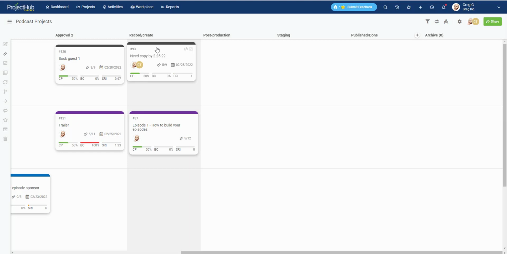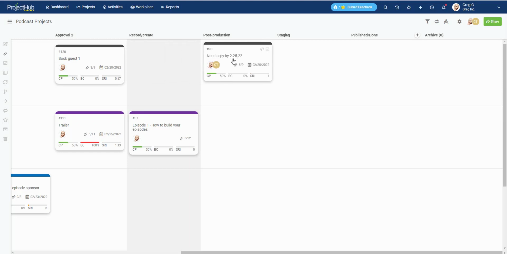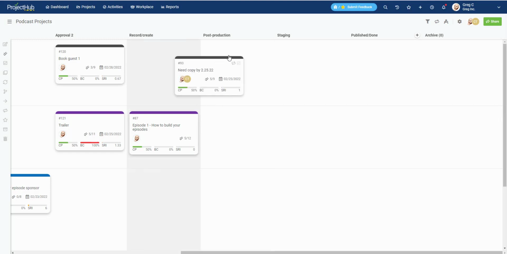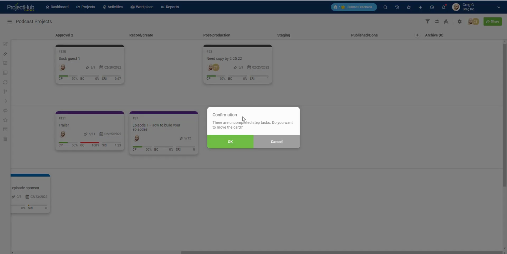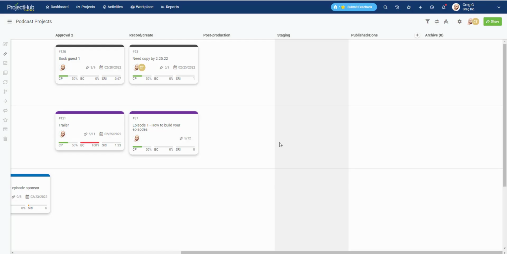That means it's completed. If I move a card without completing the tasks, which you'll notice this is 5 out of 9 and it's going to auto-assign more, the system will actually tell me that I'm about to do that. There are uncompleted step tasks. Do you want to move the card? No. It will push that card right back to the previous step where it was.